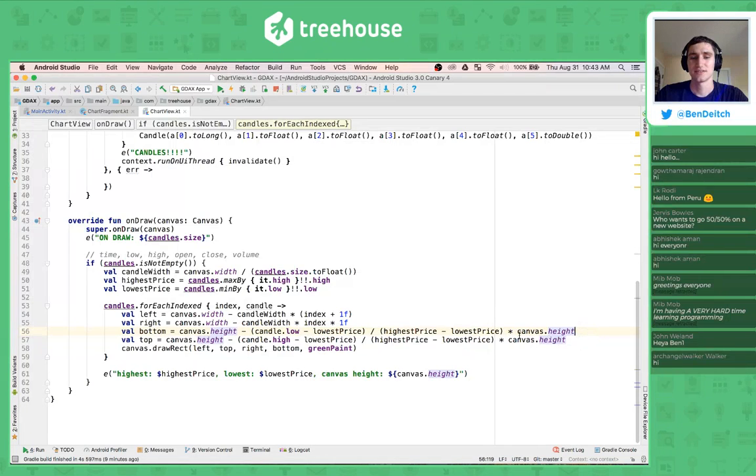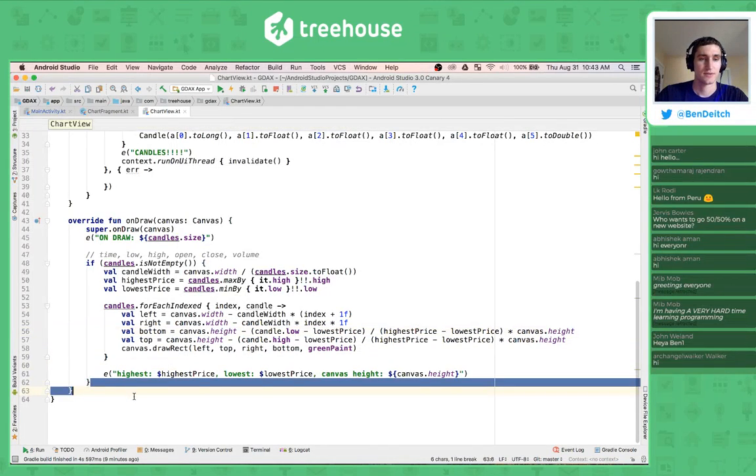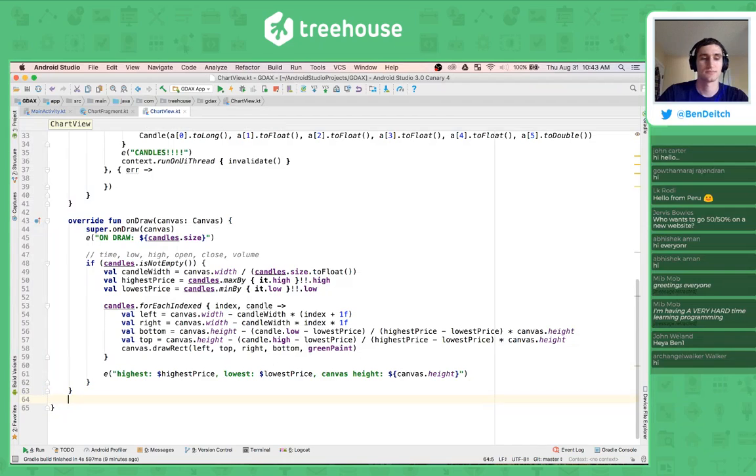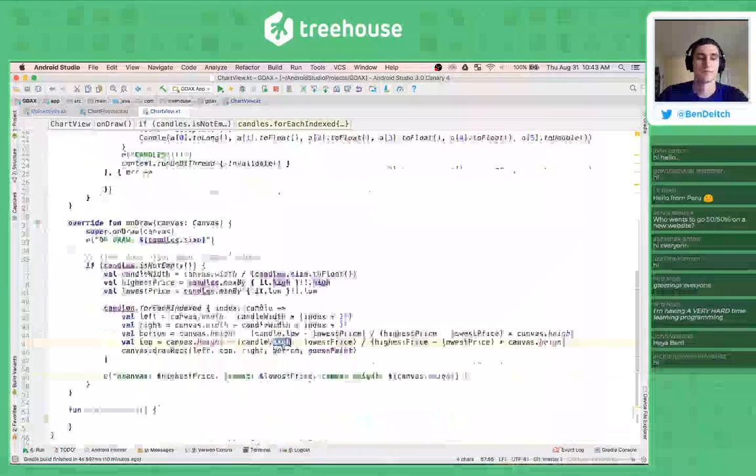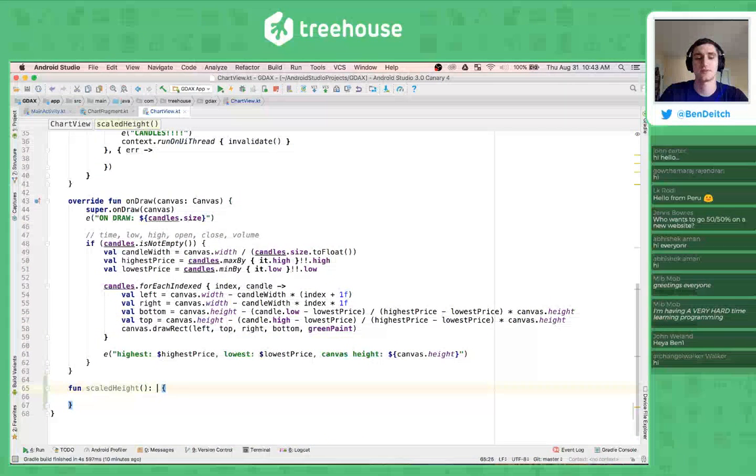And since that's a little difficult to read, let's pull that out into a function. So function scaled height, and we can see what parameters it requires later. Since these are probably floats, right? Let's see, high, yep, floats. So let's go with that returns a float.